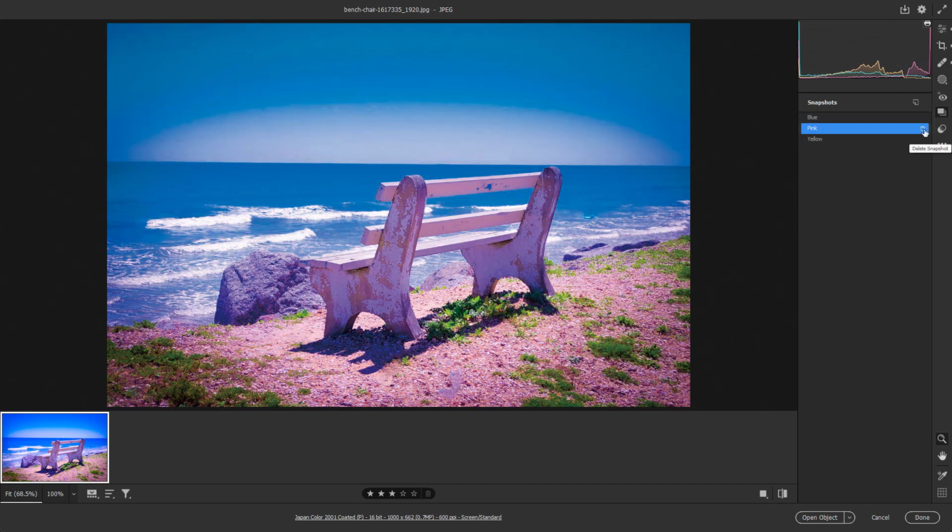You can click on the delete button right here to delete the snapshot as well. And that is how you can utilize snapshots inside of Adobe Camera RAW.